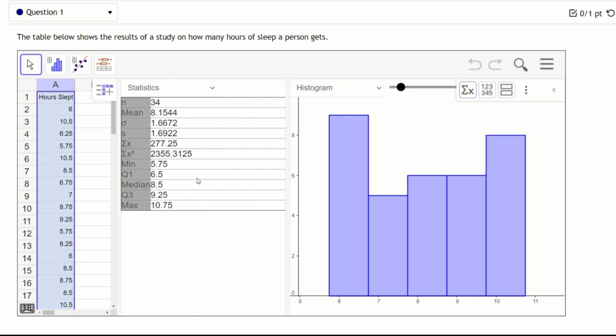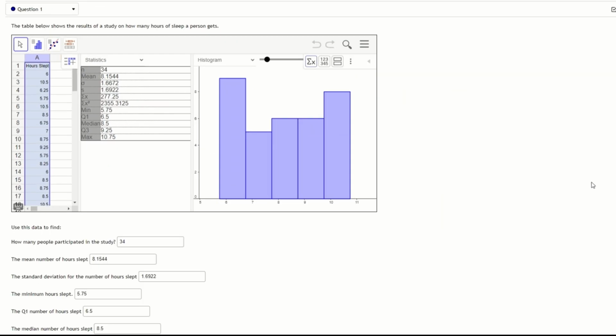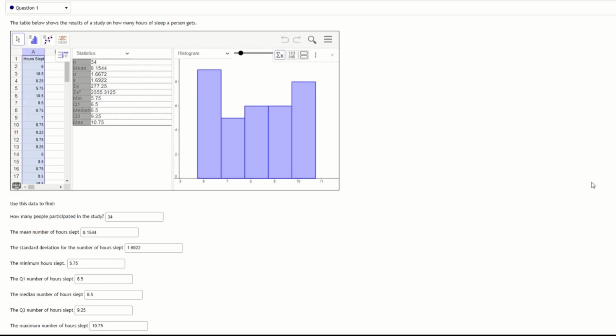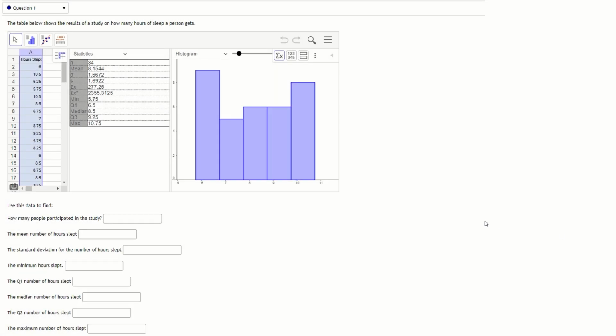You can see that I have three panels open now. On the far left is the data. In the center panel are the descriptive statistics, and in the right panel, the histogram. Now I can use the statistics that we found to answer the following questions. Starting with, how many people participated in the study?